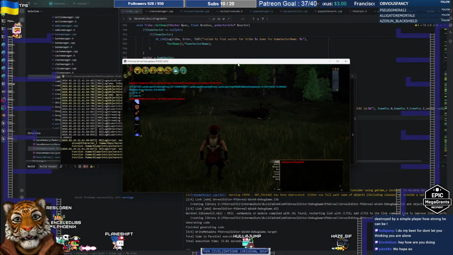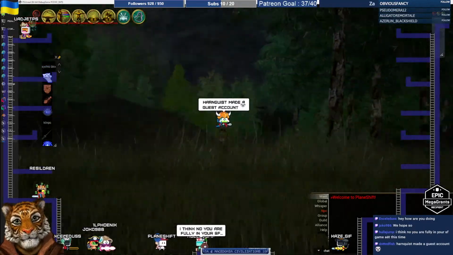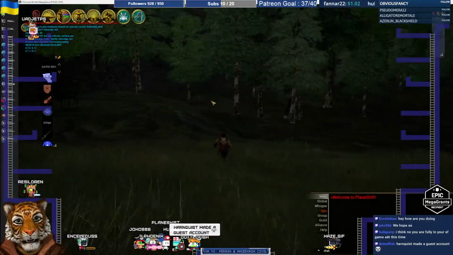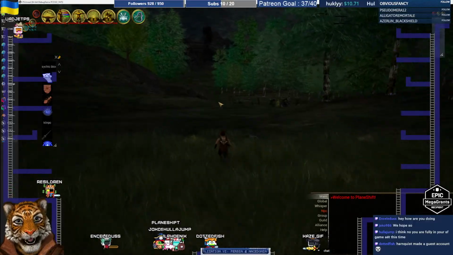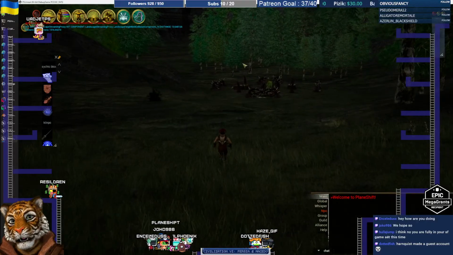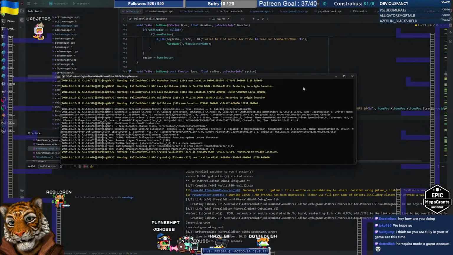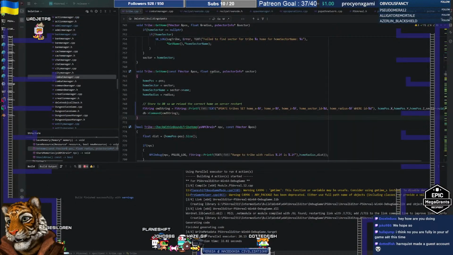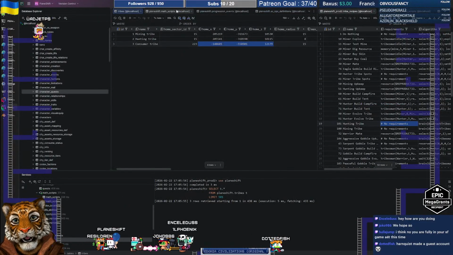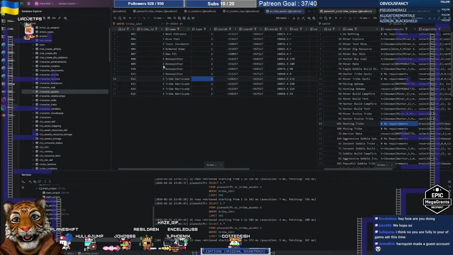Okay, so now the tribe is still in the wrong place, right? But it's because we didn't... no, so we need to wait. Okay, the code is recompiled, right? And that's very nice. But if we don't clean up the old tribe, it will never work, right? So we clean up the assets.